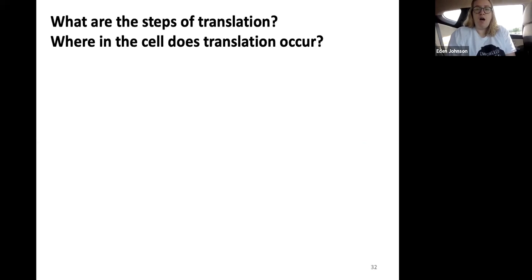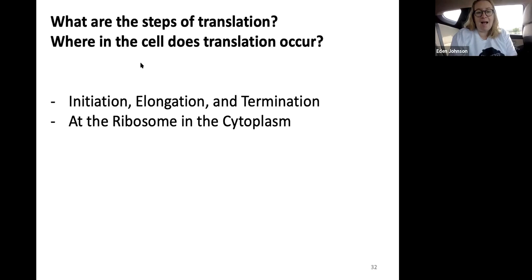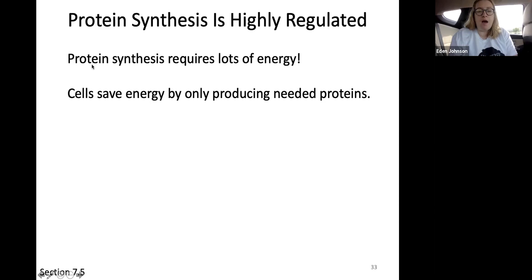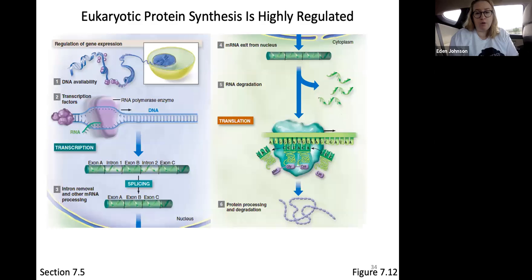What are the steps of translation? Initiation, elongation, termination. And where in the cell does translation occur? In the cytoplasm. At a ribosome in the cytoplasm. Now, protein synthesis, making a protein, going from DNA to RNA to protein, it takes a lot of time, it takes a lot of energy. So cells save energy by only producing the proteins that they need.